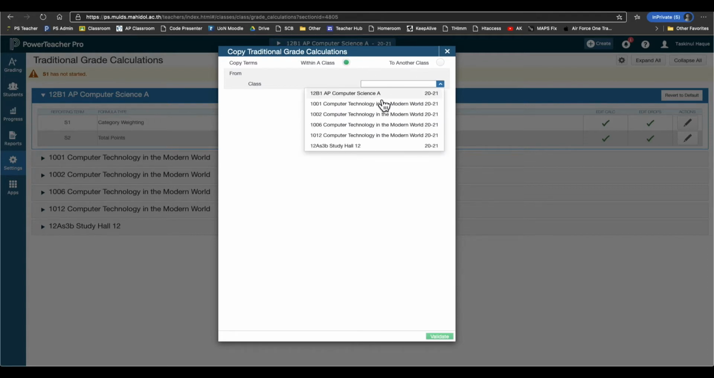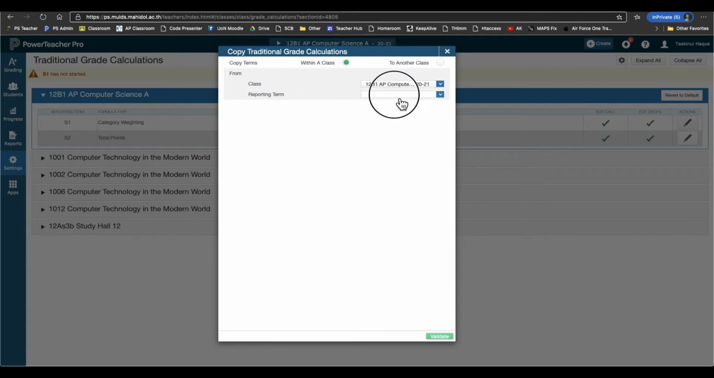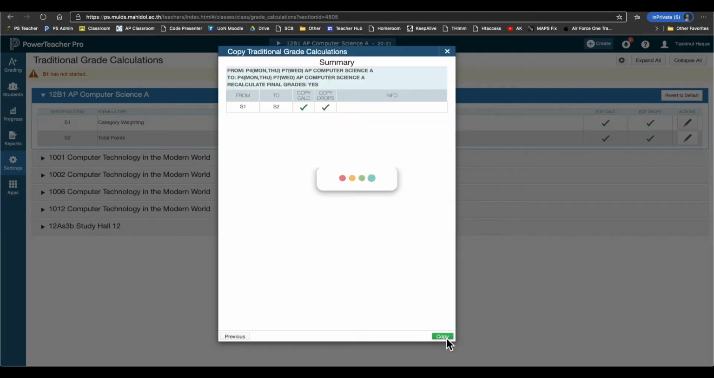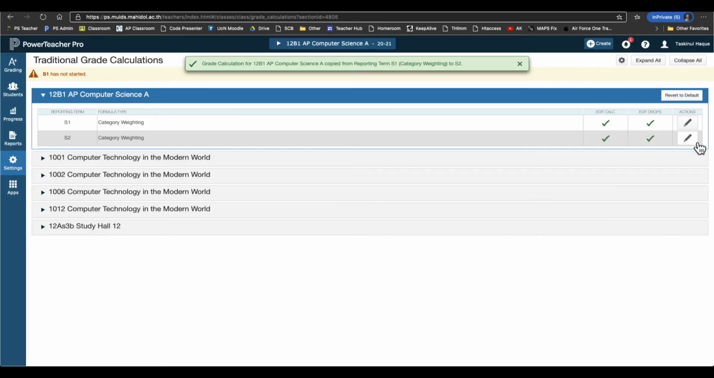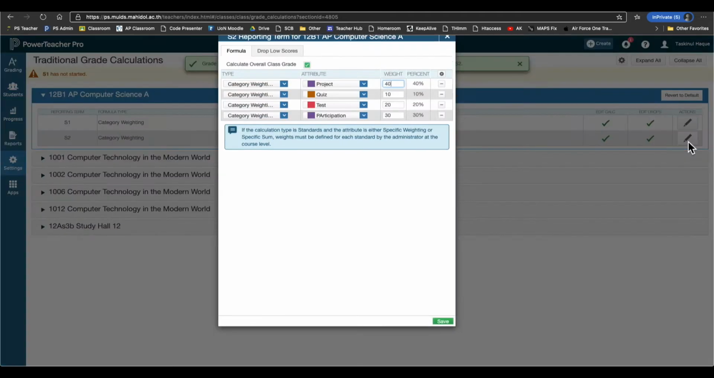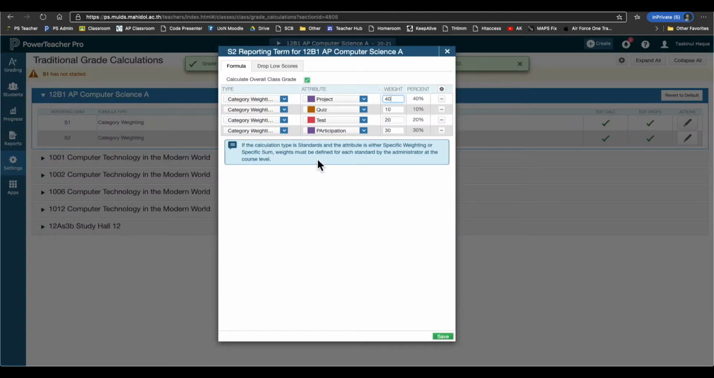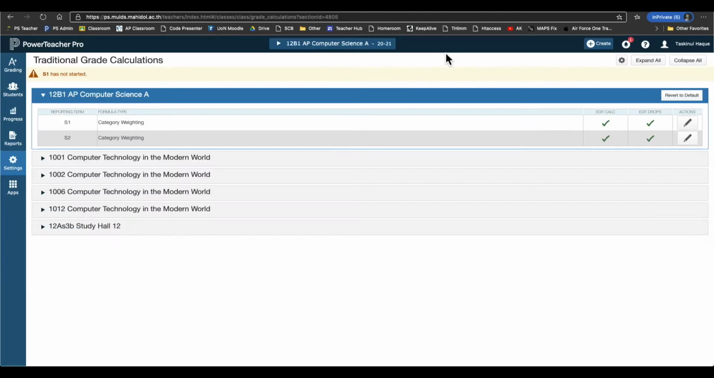So I'm going to choose that and say reporting term S1 category weighting, and I'm going to copy it to S2. Okay, and because I've done it like this, it's a really quick way. As soon as I click validate and click done, you can see that my S2 is automatically set up for me. So there you go, my S2 is set up exactly like S1 was set up.